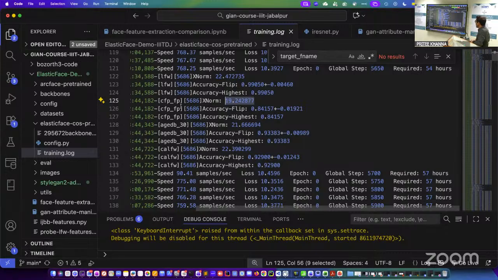we have LFW, which is a database of labeled faces in the wild. And then we have the CFP data set, which is another very well-known data set in face recognition. And then HDB has the age progression. And then we have the CALFW, which is a celebrity version of that one. And for every single one, you see the accuracy is kind of varying, right?